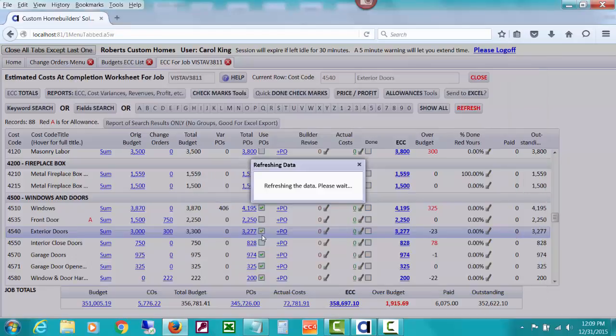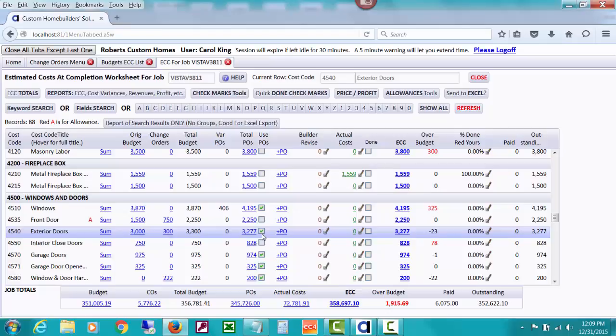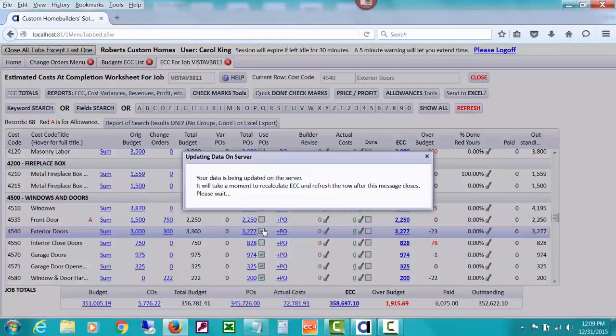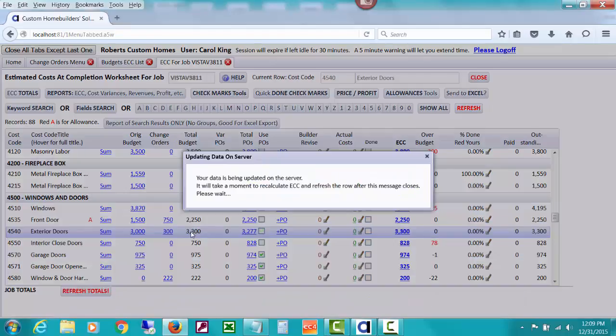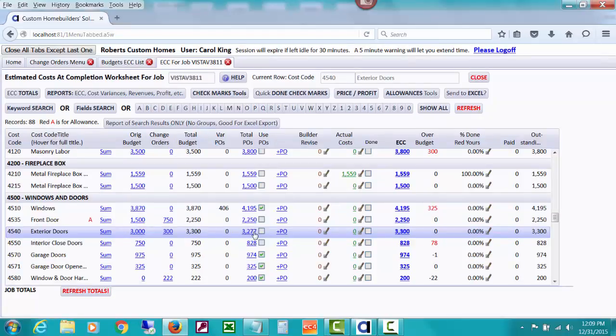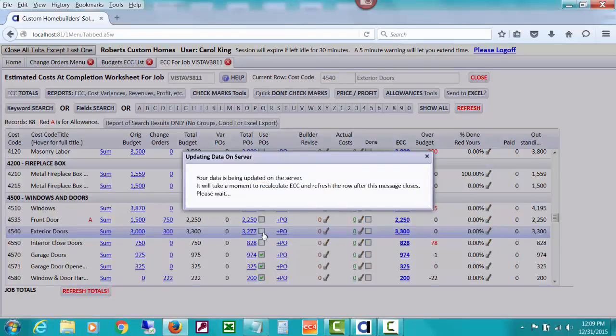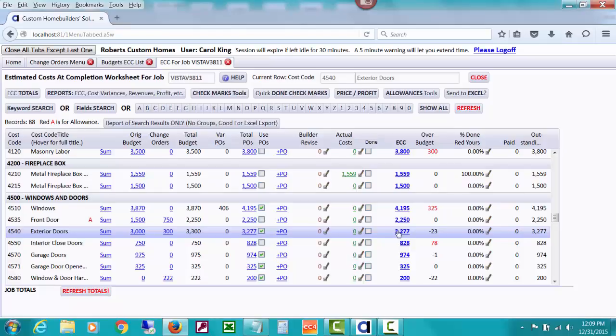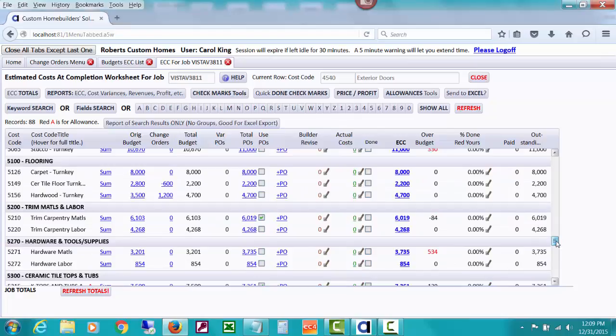And then you check marked it. We've check marked this one to use this lower PO amount as our ECC. If it's unchecked, you'll see that we'll be back at the 3,300 here in a second. This is a lower amount, and it'll use the higher amount unless you tell it. This is what we're going to pay, this 3277. So let's check mark that and get that back to what it was. But you can see the effects of the various change orders that we've done here.